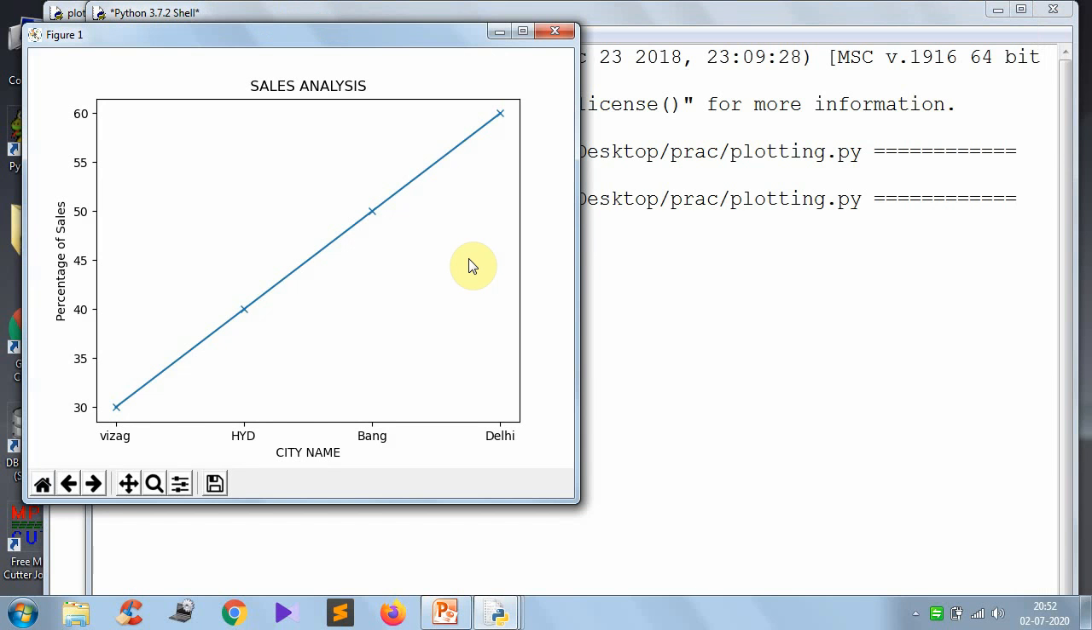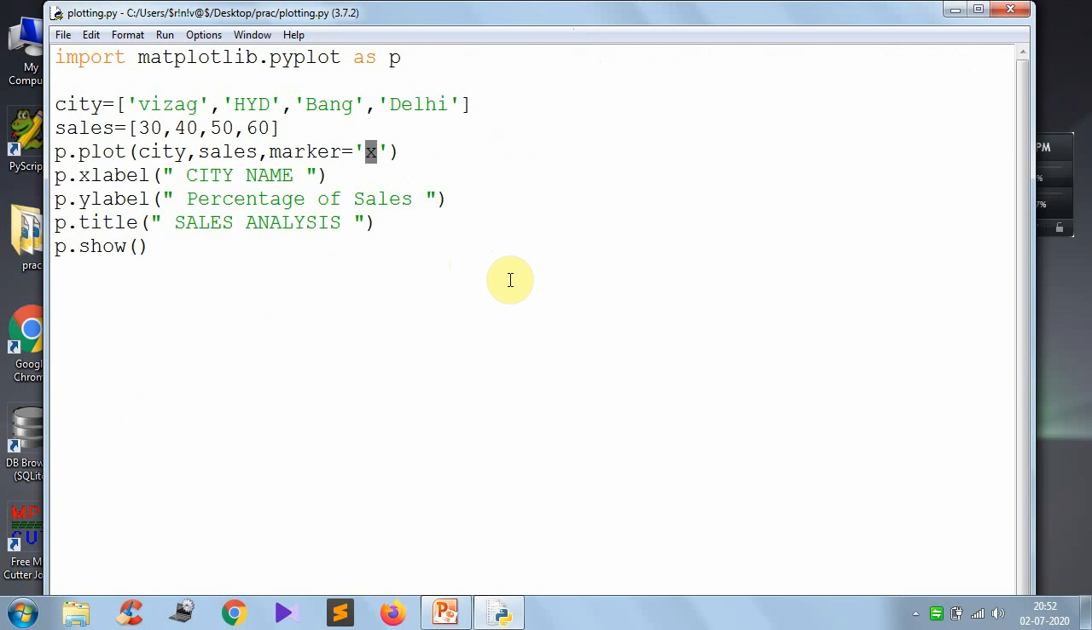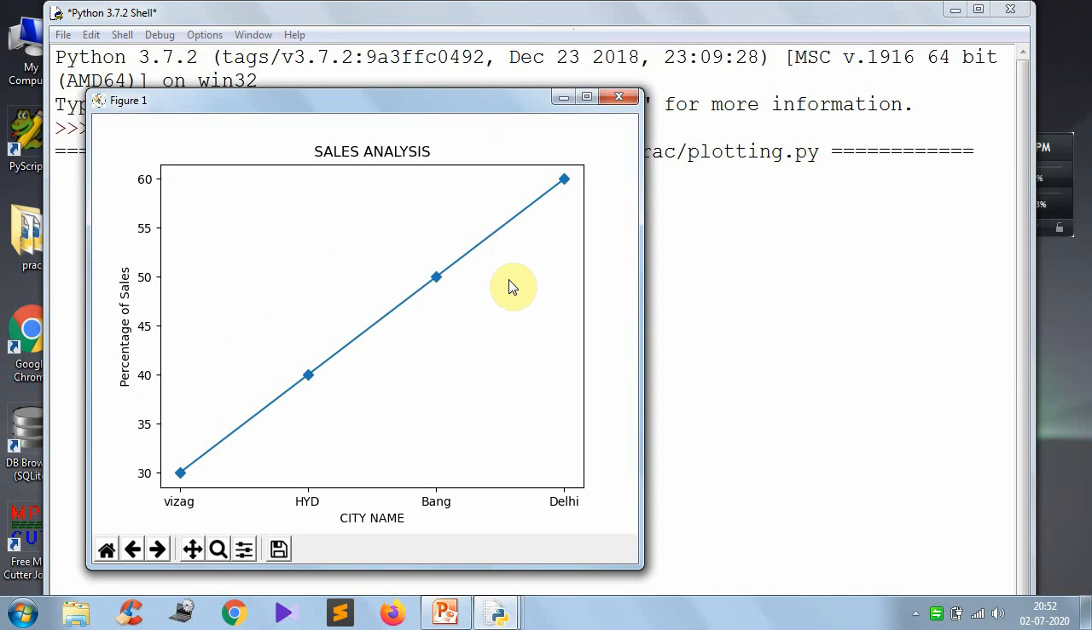Here these markers are represented by cross symbols. Suppose you don't want these and want to go with another type of marker, like D. Here markers are represented with diamond symbols. This is the way you can identify each intersection point.